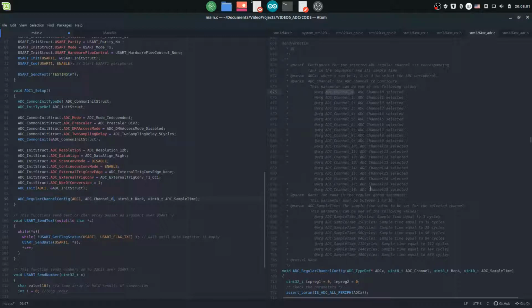Next is rank. It's quite straightforward. It's the regular group sequencer. You have multiple channels. Let's say for reading, it's channel 0, 1, and 2. So 3 channels, and you want to sample them in a certain order. First channel 0, then channel 1, then channel 2, or any order you wish. So you put in a rank from 0 to 16 as it says here. We have only one channel, so I'm gonna put in 1.